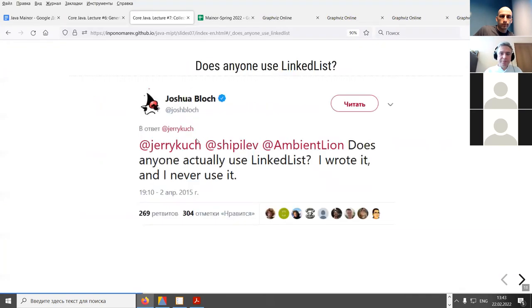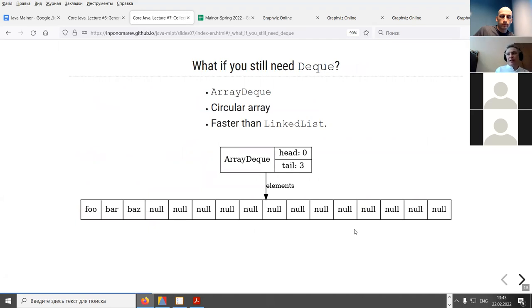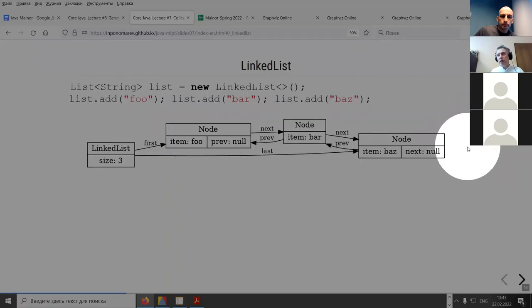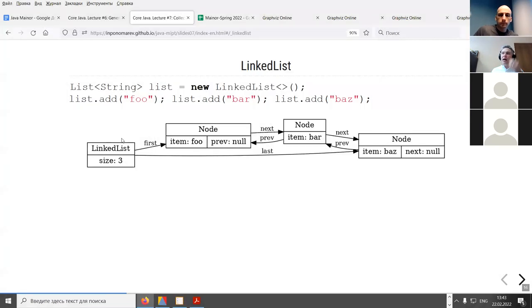All right. If you still need a deque, for example, or a queue, you might argue that with linked list, it's very convenient to use it as a queue, right? Because with linked list, you can easily add an element to the end, and you can easily remove an element from the head: add to tail, remove from head, and it doesn't take much time. If you implement a queue on the basis of array list, it will take lots of time, because each time you are pulling the head, you have to move elements one by one to fill this gap.